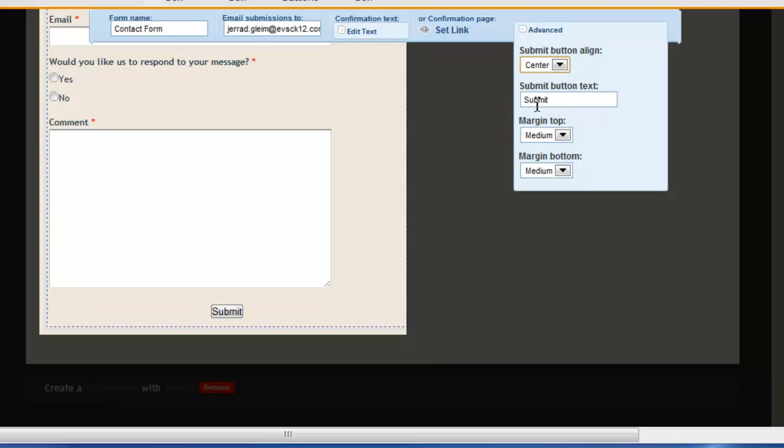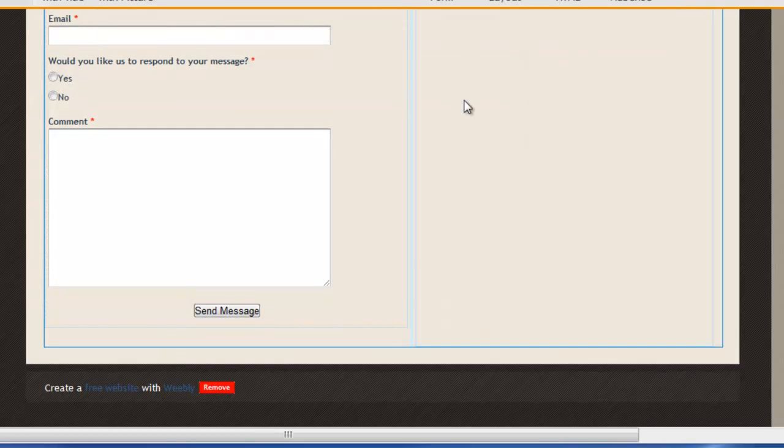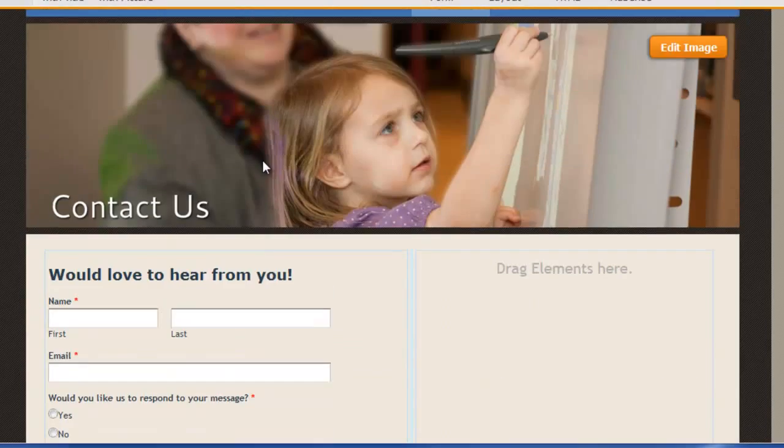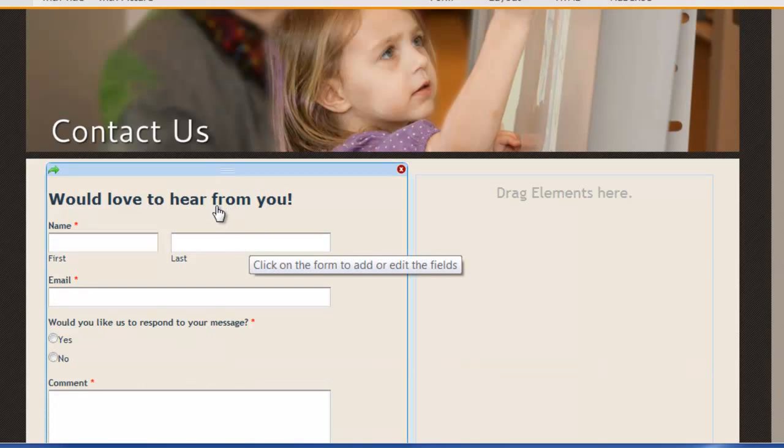I'm going to go ahead and center that. I'm also going to change the text on the submit button. I'm going to say send message. And I'm going to click, and you'll notice that it just updated. I'm going to click off to the side. And we are now done creating our contact form.